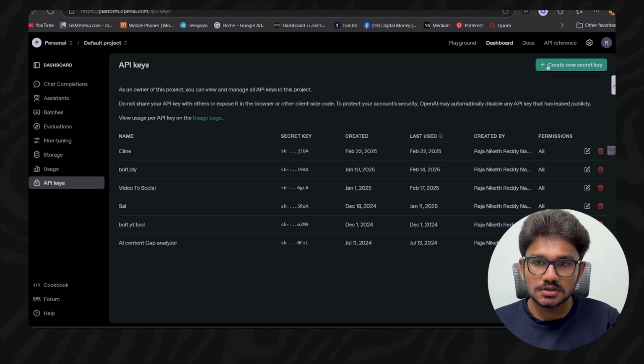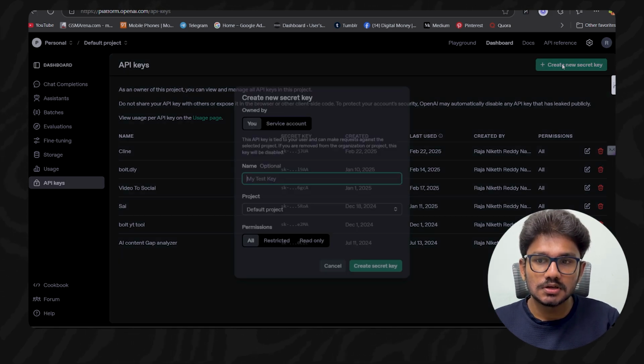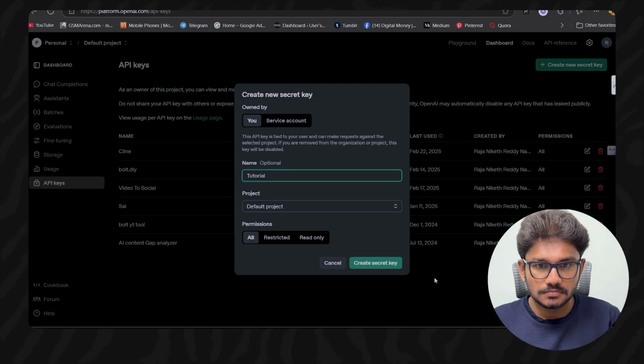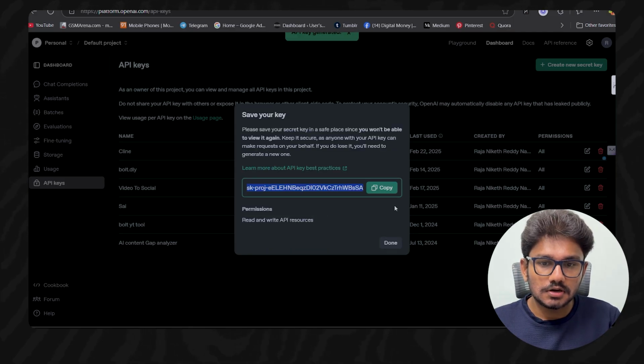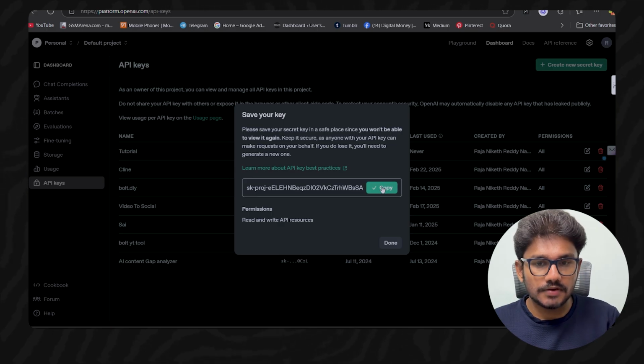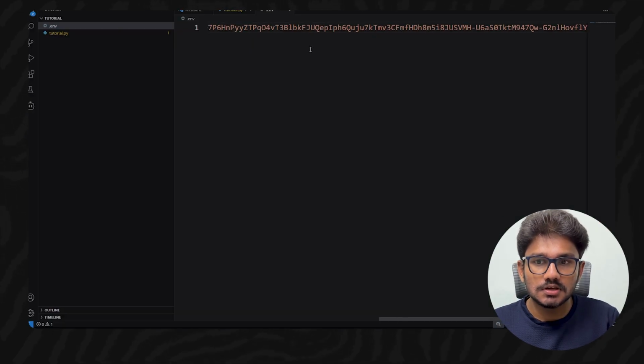I'll just leave a link in the description as well. So here you can click on create a new secret key, and I'll give it the name tutorial. Once you give it the name, click on create secret key, and you will have the key here. You just have to copy this and paste the key here.